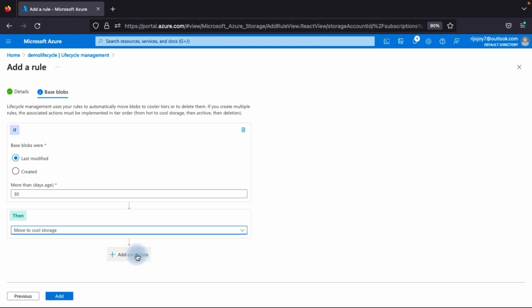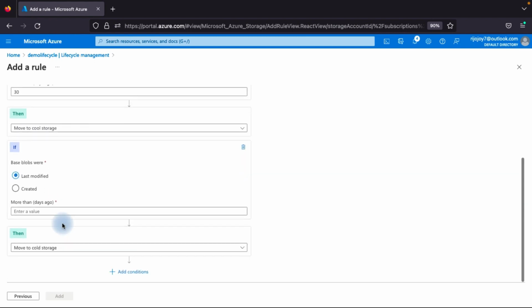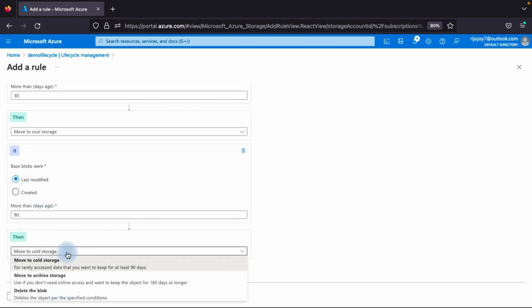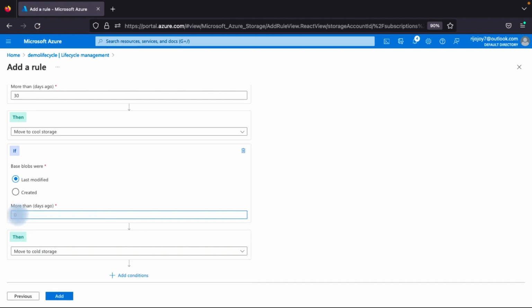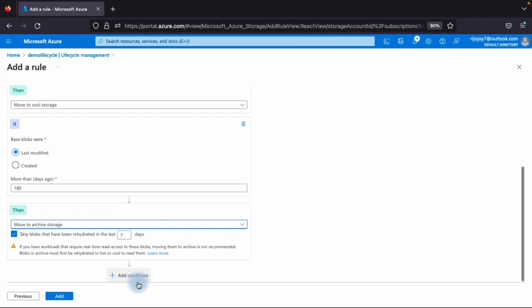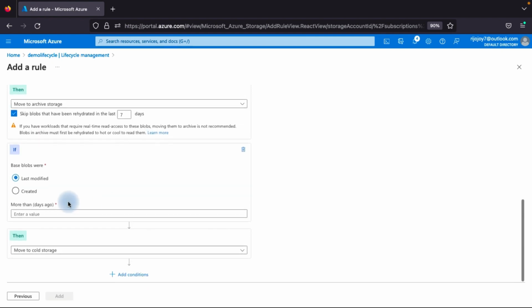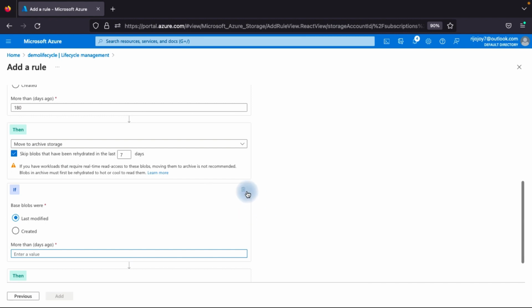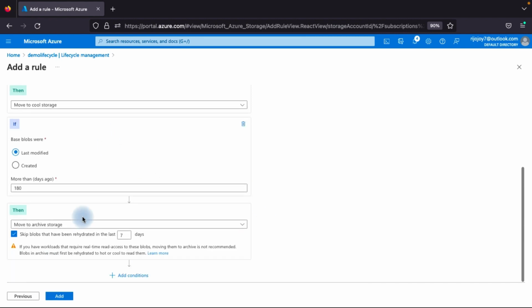Then after that you can add a condition again. Last modified, enter the value. 90 days or 180 days, whatever you want. For example, I will put 180 days to move into the archive storage. Then again you can put another rule on last modified. Whatever modification rule you need as per your requirement, you can put it in. But for demo purposes I am going with only one rule now.